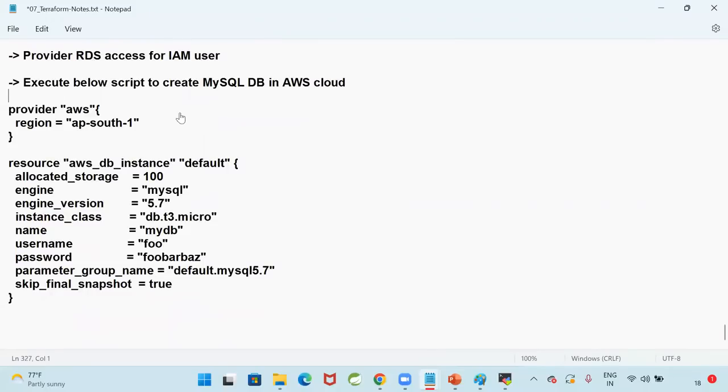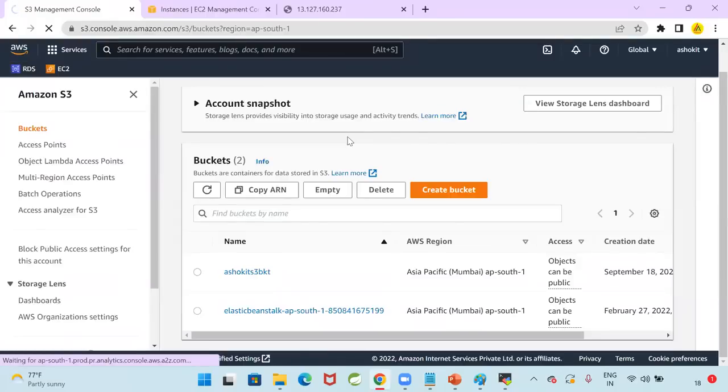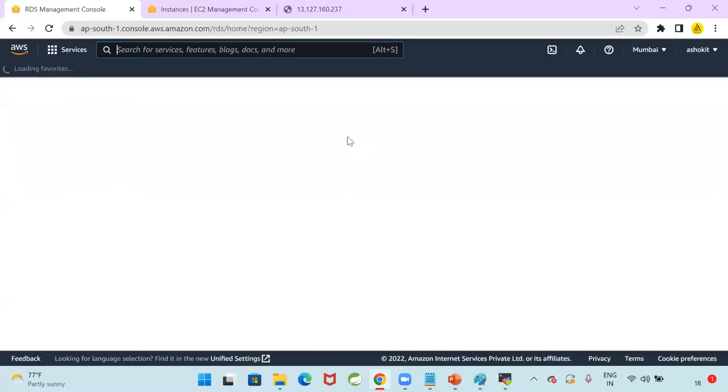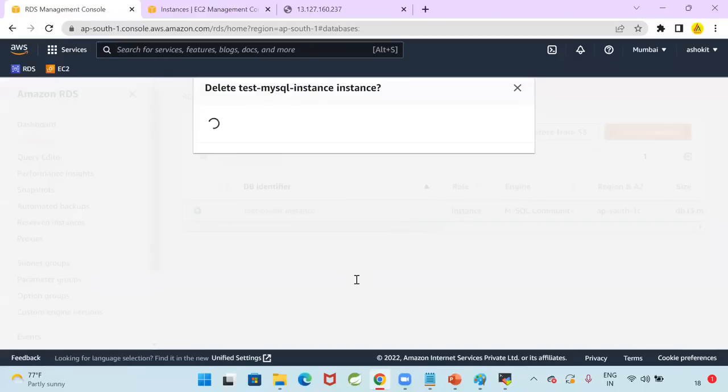Let's go to AWS RDS, database instance. For every project, a database is required. Creating the database is a several step process here. Let me delete my existing database.